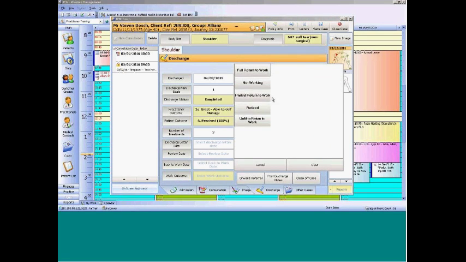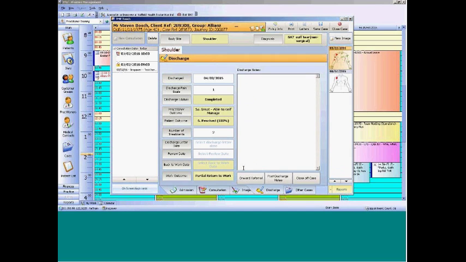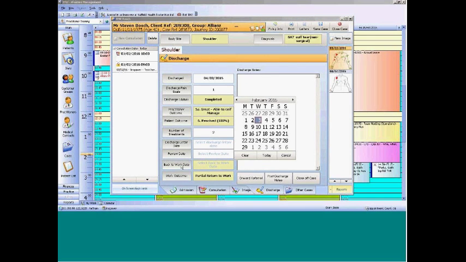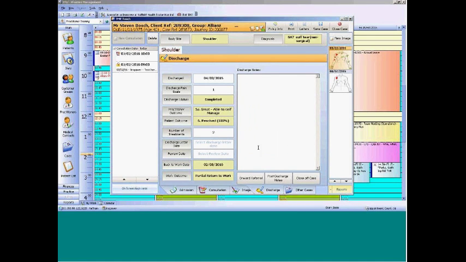If they were off work at the start and you pick a return to work option, so we'll do our phased return to work, then it will ask you what was the actual return to work date, and we think we got them back to work on the 2nd. So if it was a non-corporate client, those 2 would not be yellow and would not need to be filled in.